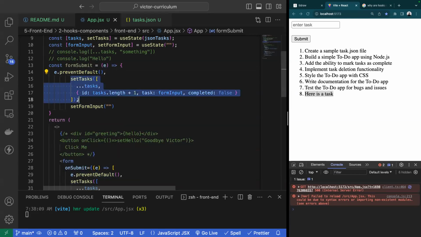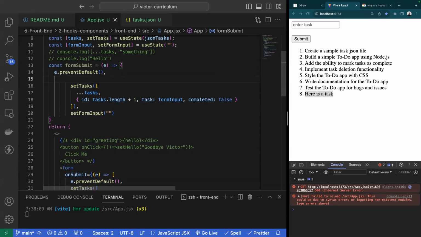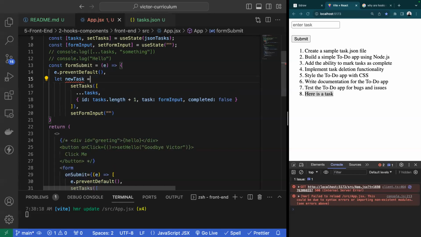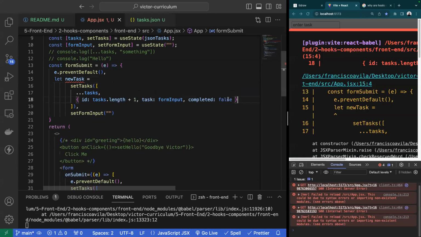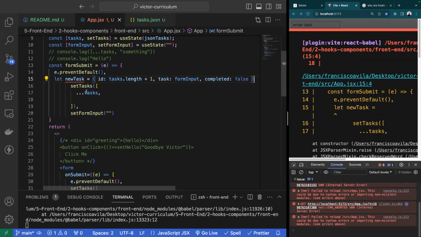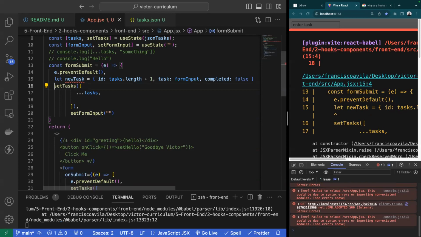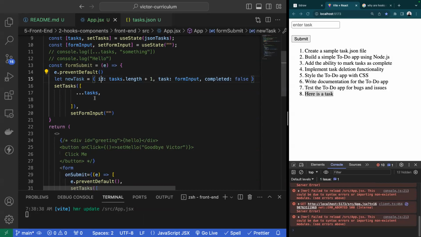Now, instead of setting tasks like this, I'm just going to make a new variable called new task. And I'm going to set that equal to this dictionary right up here. Or sorry, this object. Oh, why don't you like that? Oh, it's because I have a comma there. Got it.